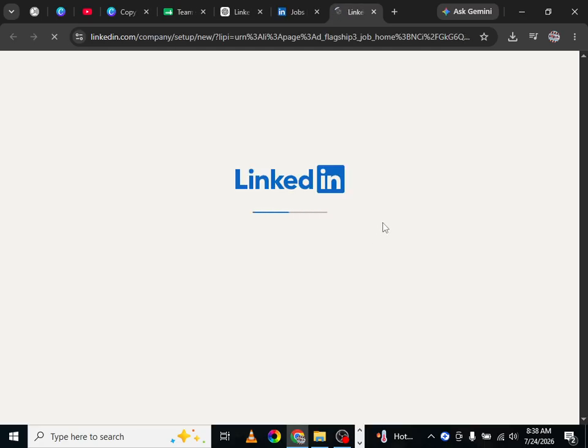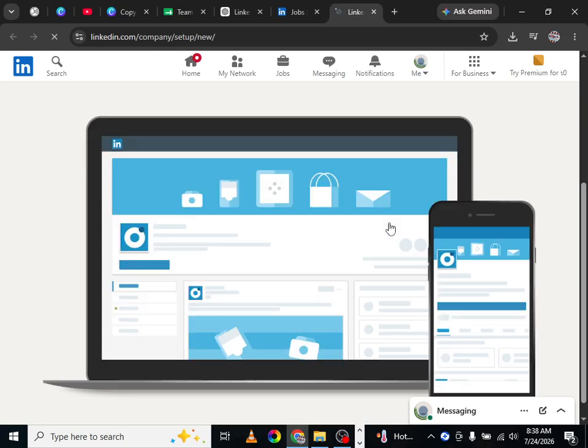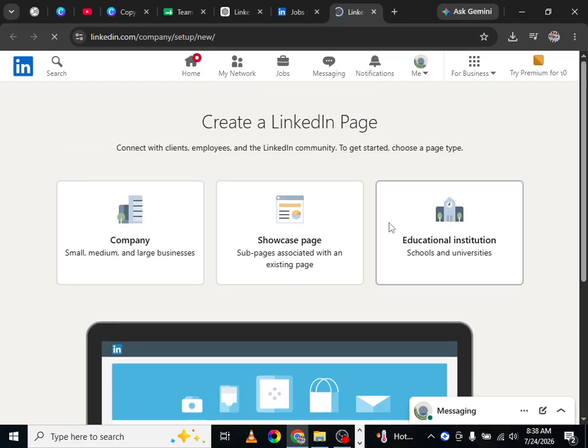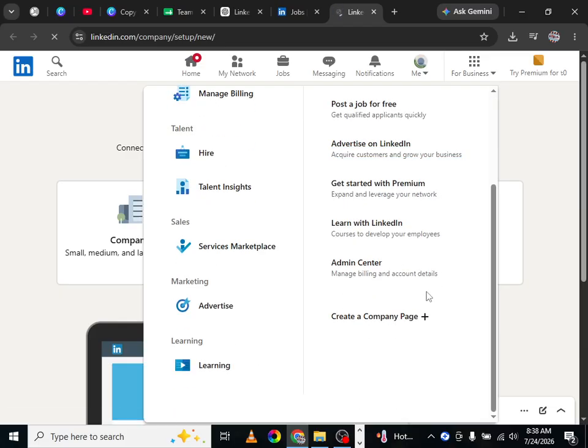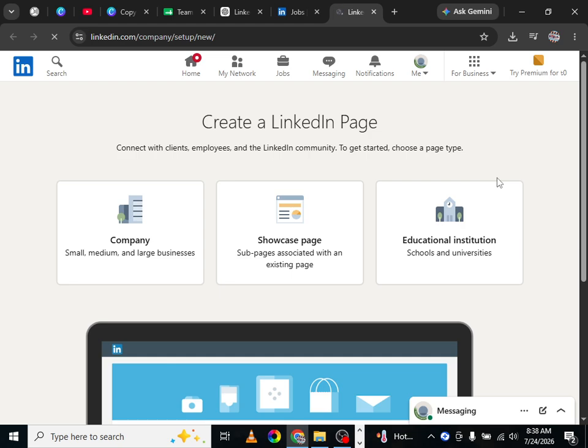To make it more professional, upload a cover image, write a detailed About section, add your business location and contact information, and begin sharing updates, photos, articles, and company news. Posting regularly and keeping your page updated can help you reach more people, build credibility, and attract potential customers, employees, and business partners. And that's how you can create a LinkedIn business page in 2026.